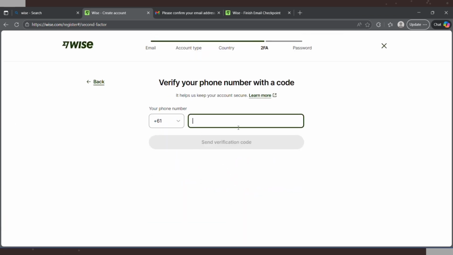To send money, click Send Money or New Transfer. Enter the recipient's details, choose the currency, and type in the amount. Wise will show the fees and estimated delivery time. Review everything and click Confirm to complete the transfer. You can track your payments in the app or on the website.